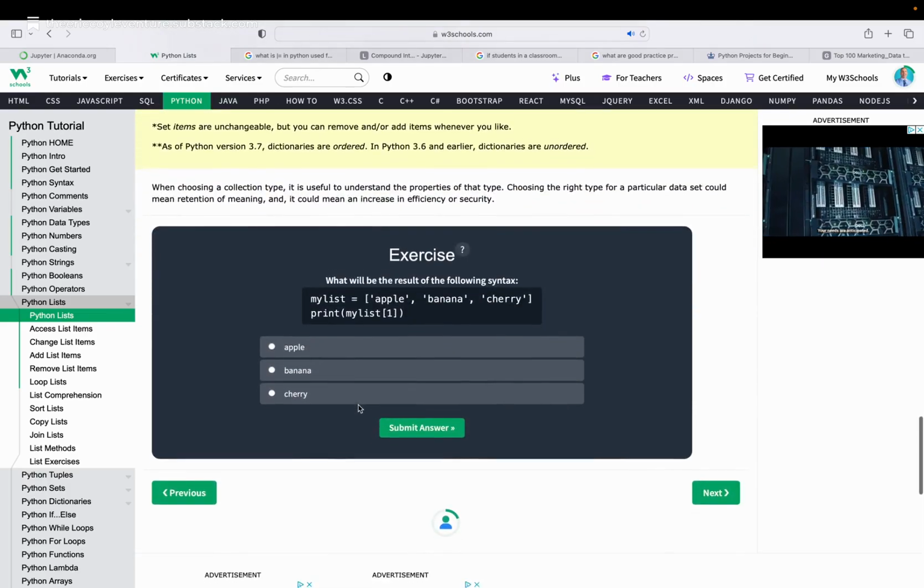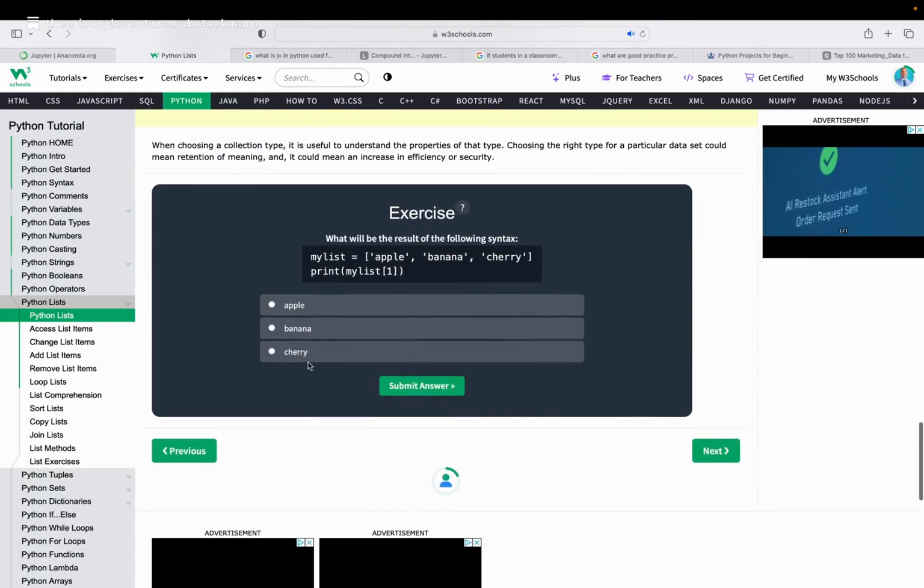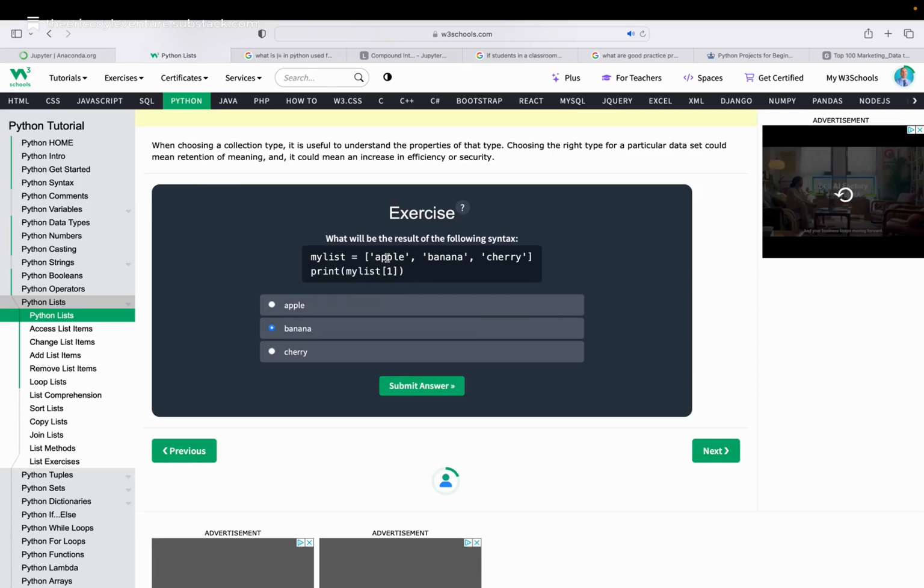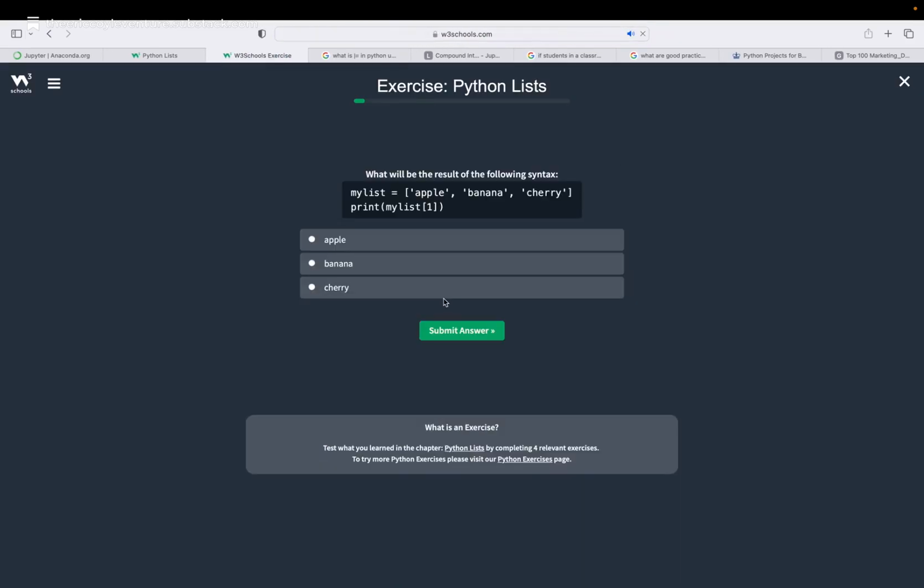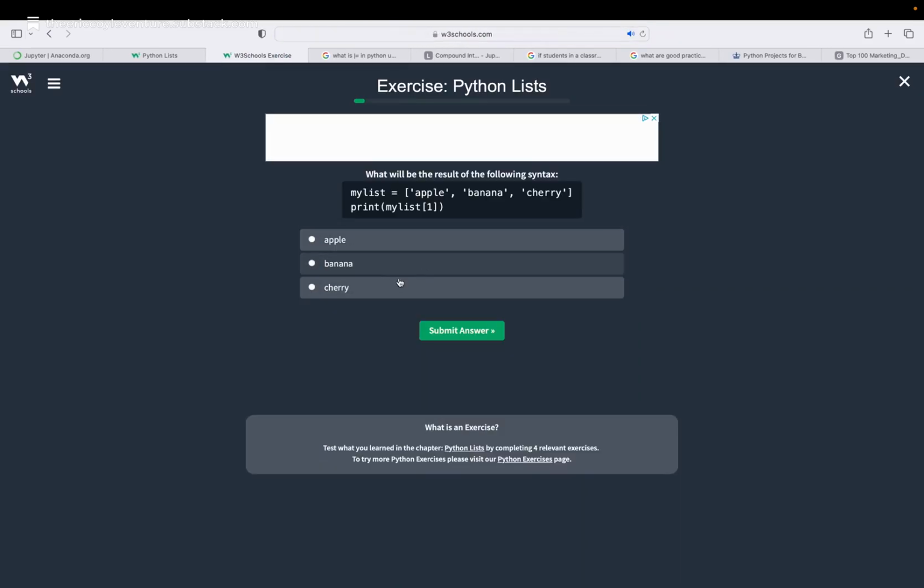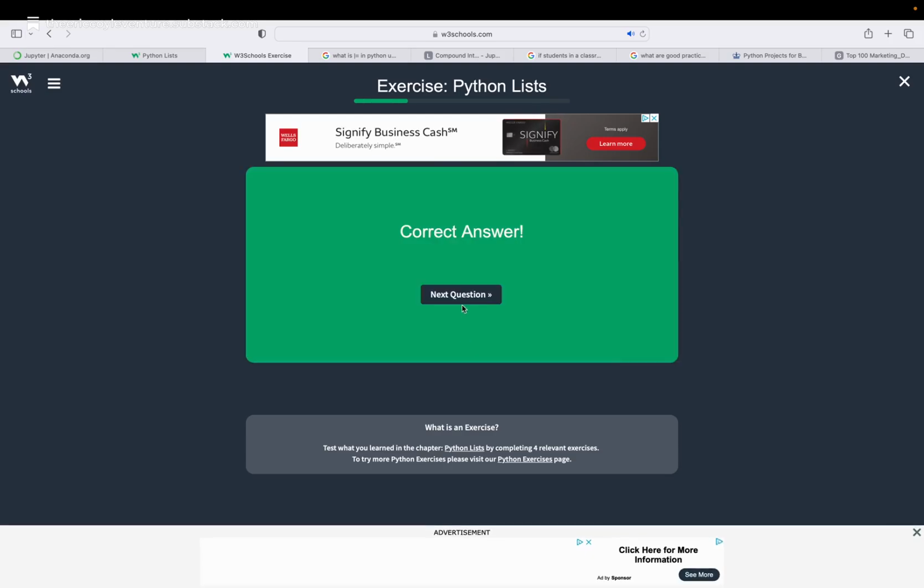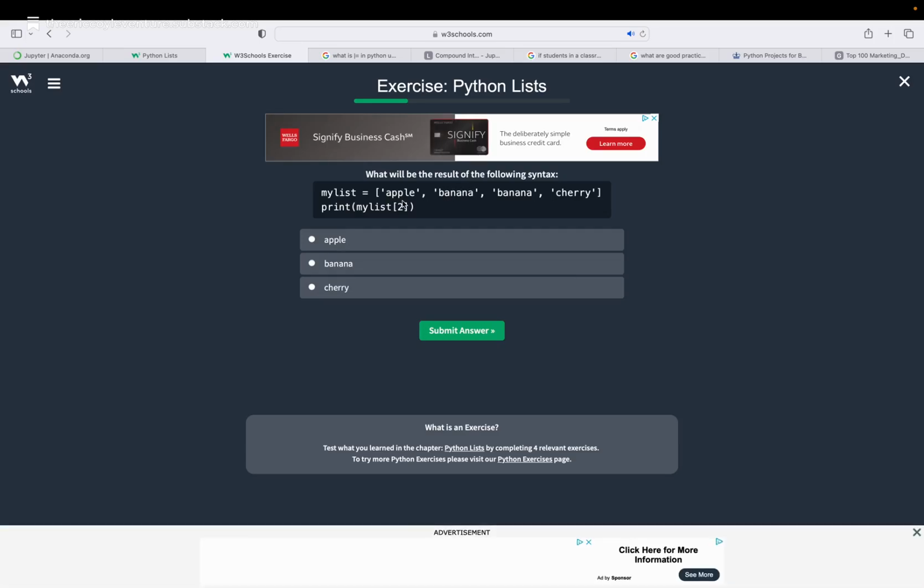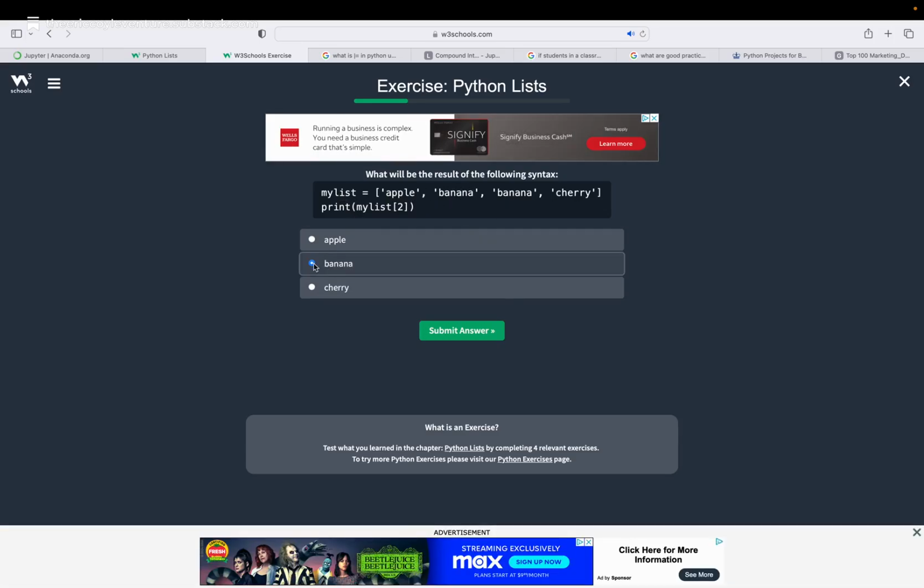Okay, so let's run through some of the exercises and see what type of information we've retained. All right, so here, what will be the result of the following syntax? Should be banana, because we're saying print list item number 1. Apples 0, bananas 1. Okay. What will be the result? Oh, we already did that one. Okay, this one, what will be the result of the following syntax? We're going to print item number 2. Should still be banana in this one, because 0, 1, 2.